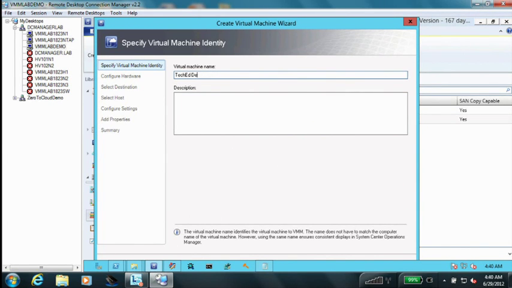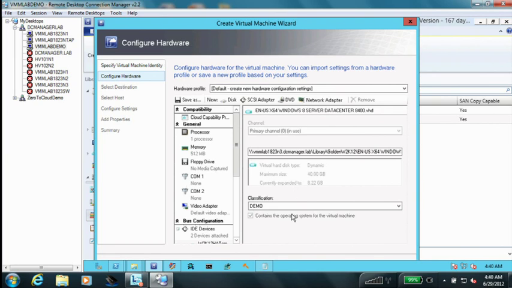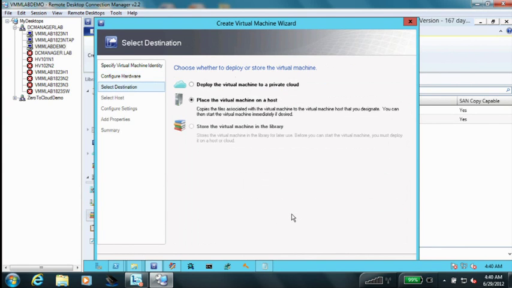Let's call it a TechEd demo VM. Go through the next page. Here, everything is the same. I don't have to change anything. Next page will ask me whether I want to deploy it to a host or to a cloud.